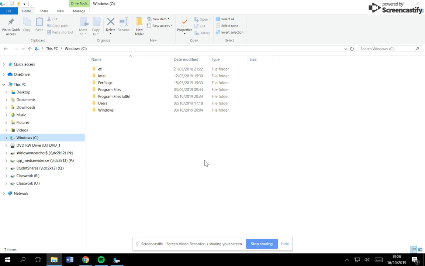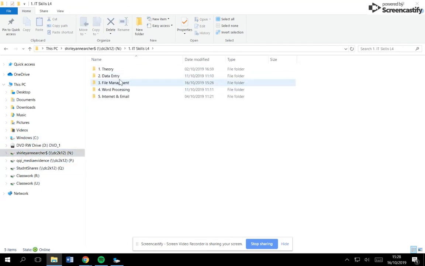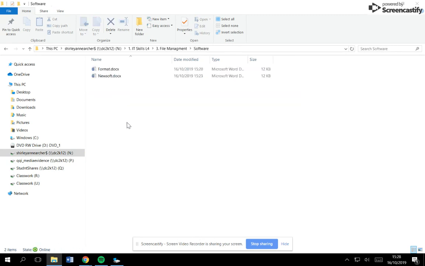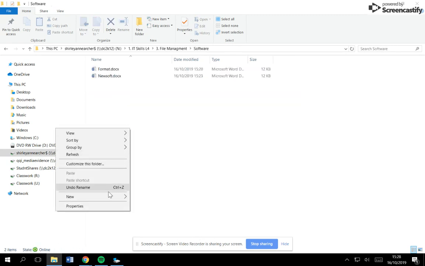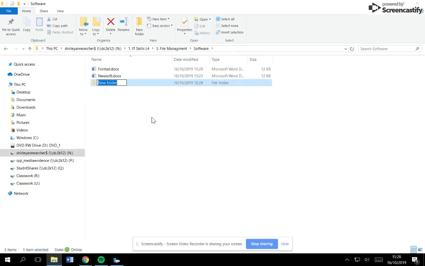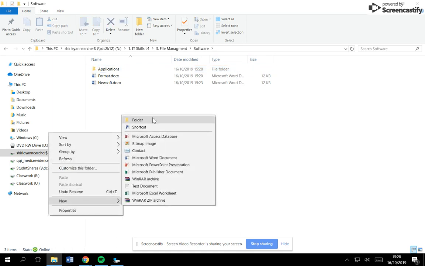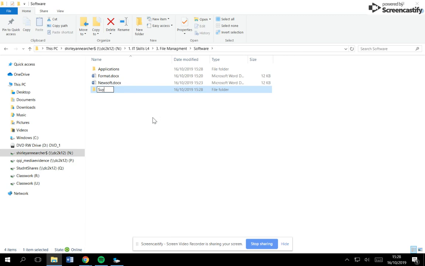Create 2 new folders called applications and system within the software folder. So I need to go back to my name, go into my IT skills, go into my file management, go into the software folder, and I need to right click, new folder, and call that applications. So there's subfolders, and right click, new folder, and call it system.